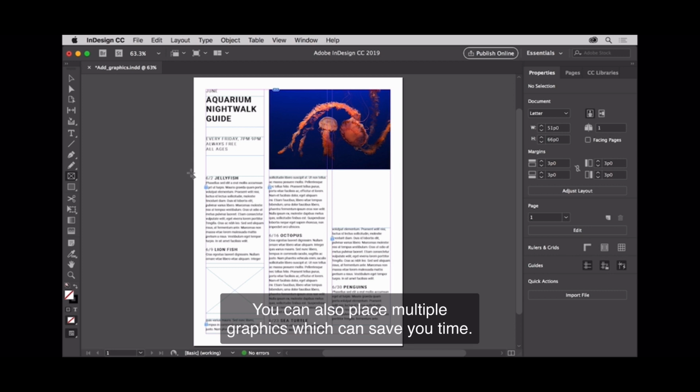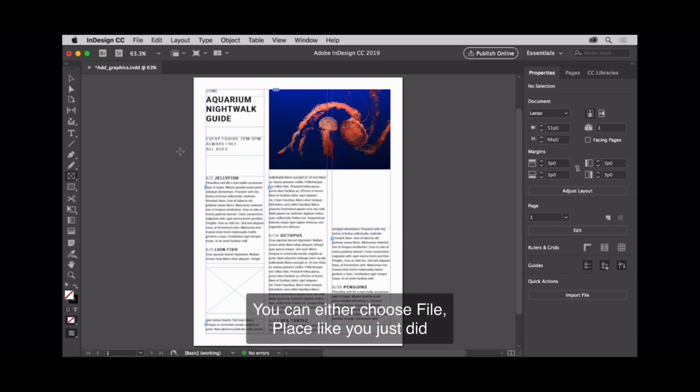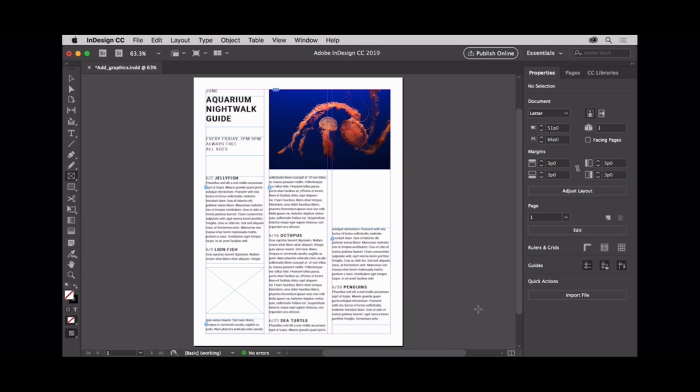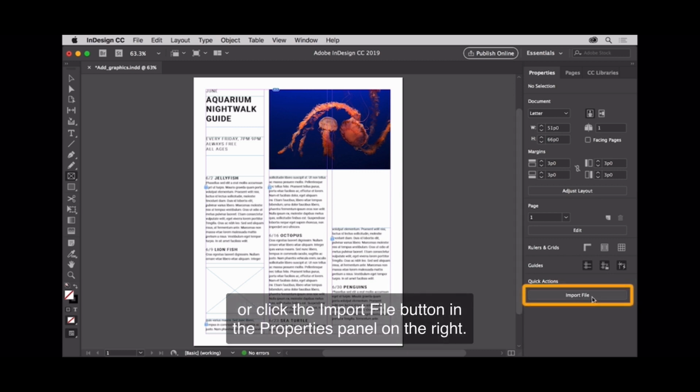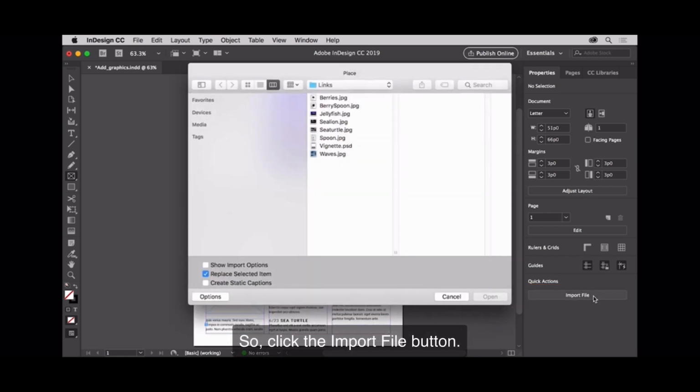You can also place multiple graphics, which can save you time. You do that next for these two graphics. You can either choose File, Place, like you just did, or click the Import File button in the Properties panel. So click the Import File button.